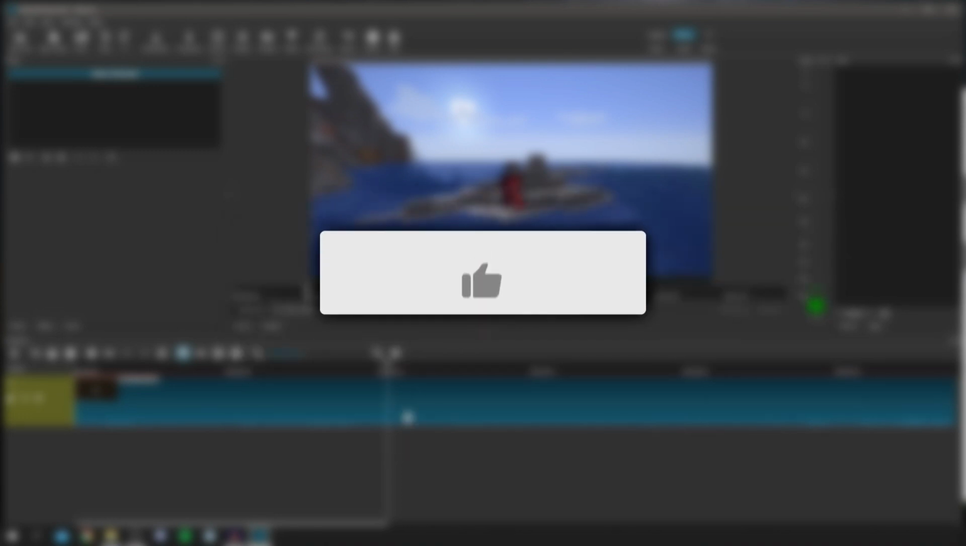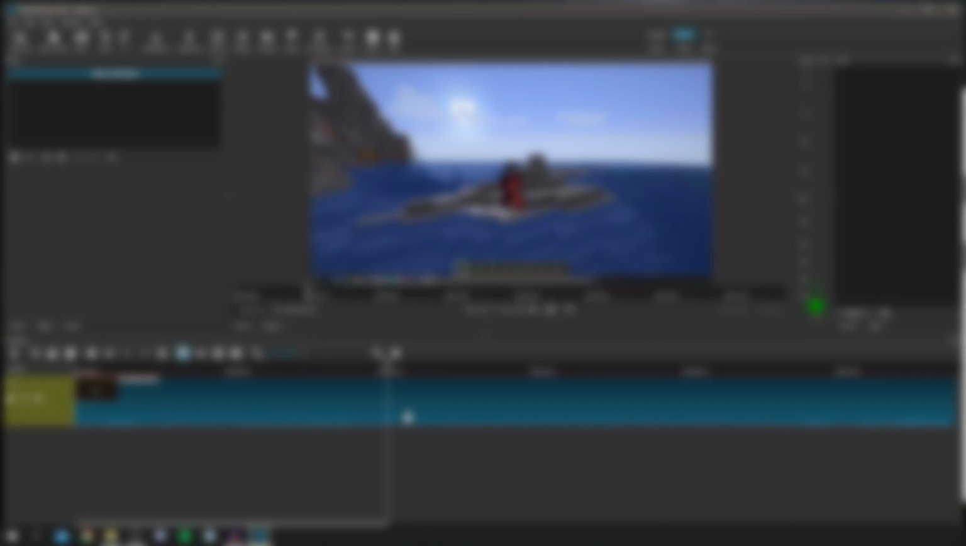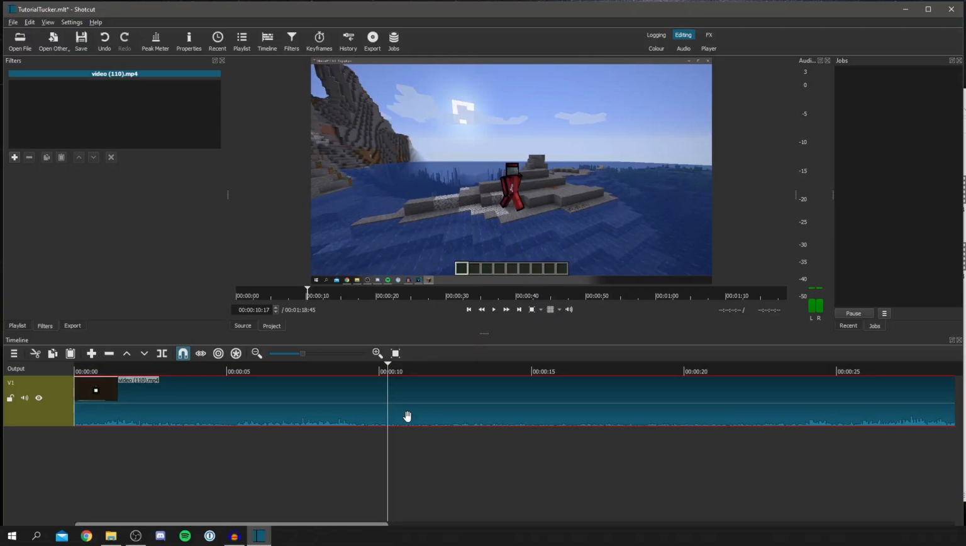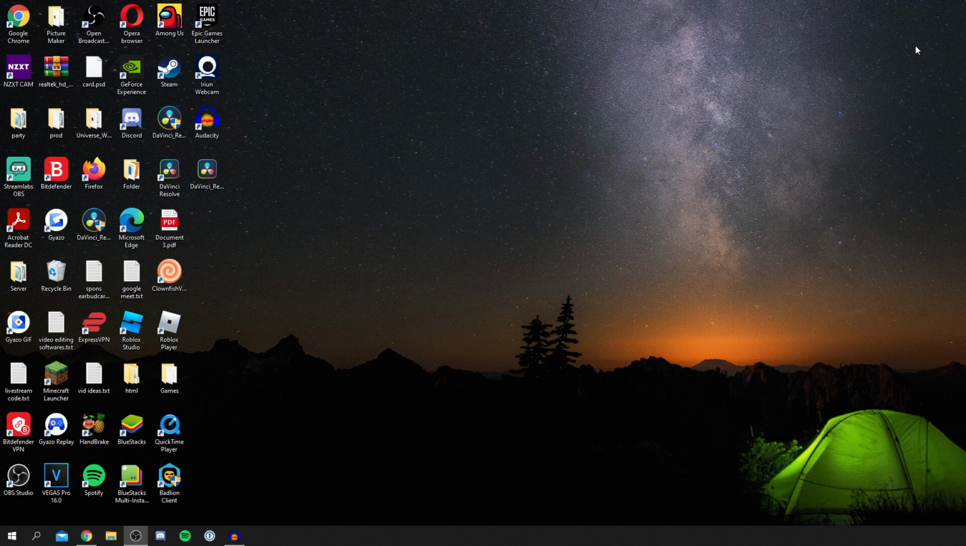So in this tutorial, I'm showing you the full process of downloading Shotcut, installing it, and then creating a project. So if you're ready for this, let's get into it. I'm now on my computer, and let's continue with this tutorial.